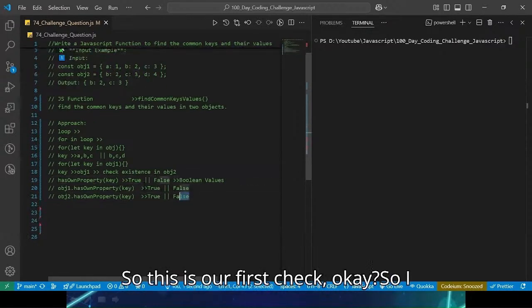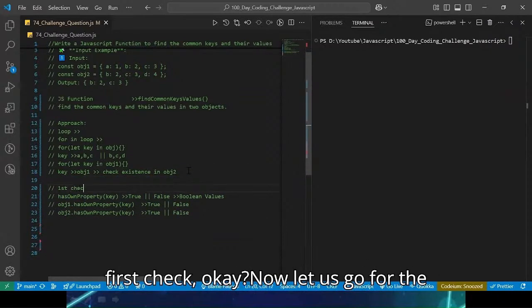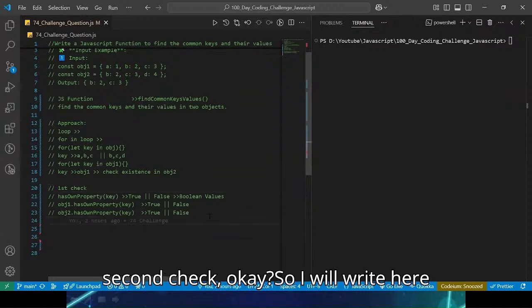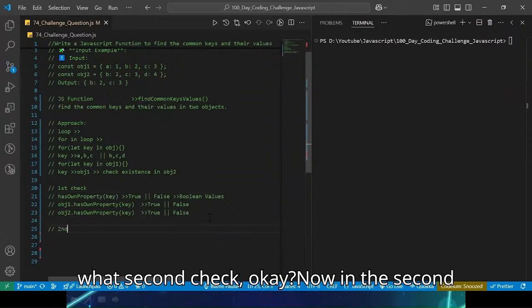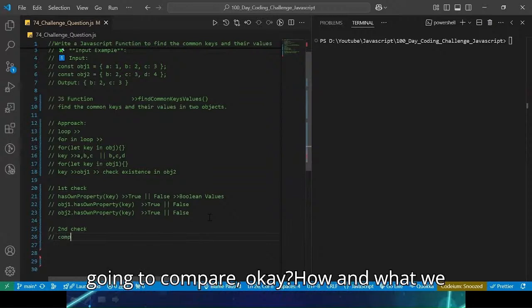Okay. So this is our first check. I will come here and write: first check. Now let us go for the second check. I will write here: second check. In the second check, what we are going to do is compare.